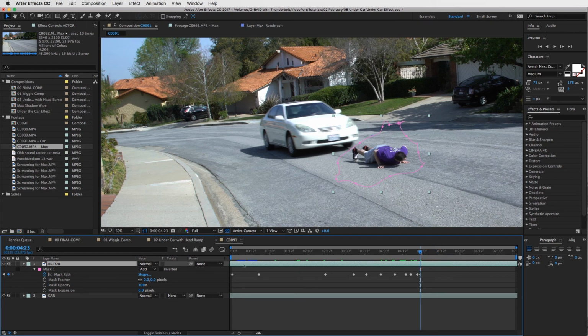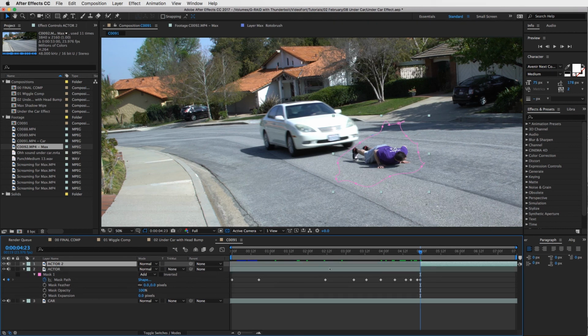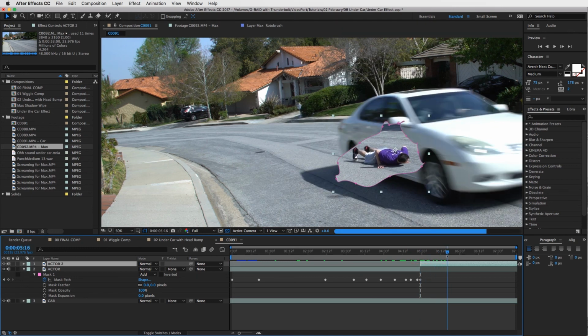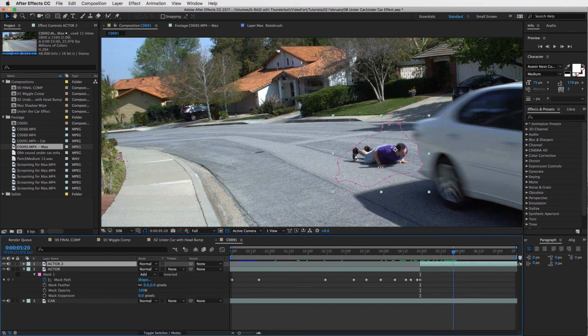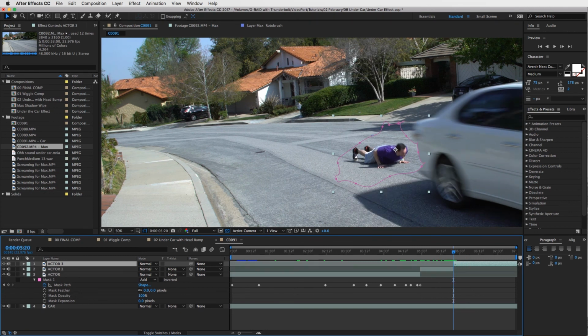And what you do is just click on your layer, hold down Command Shift D. If you're on Windows, I think it's Control Shift D, to split the layer. And what you're going to do is start your rotoscoping from here all the way till the car gets completely over you. So I'm going to go to about right here and then do another Command Shift D to split it again. And we're going to rotoscope this layer right here.